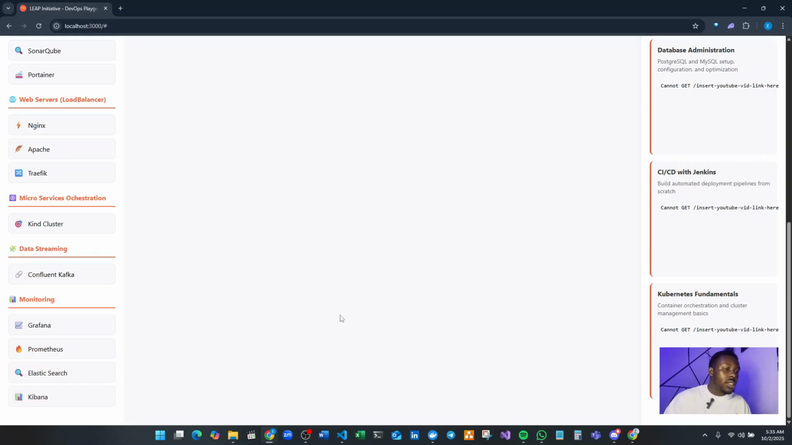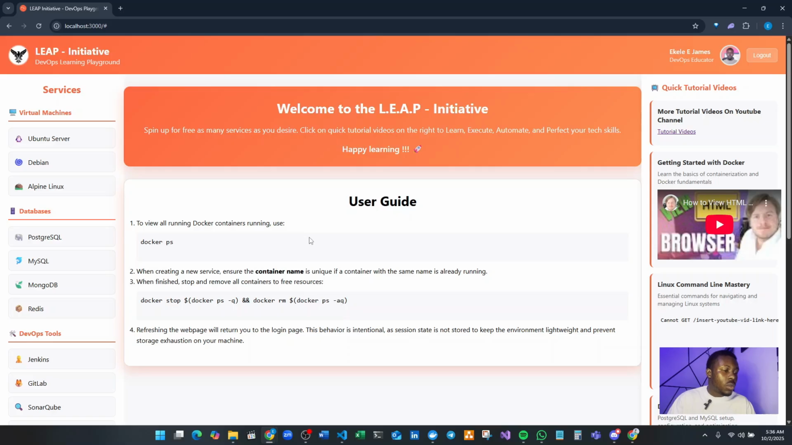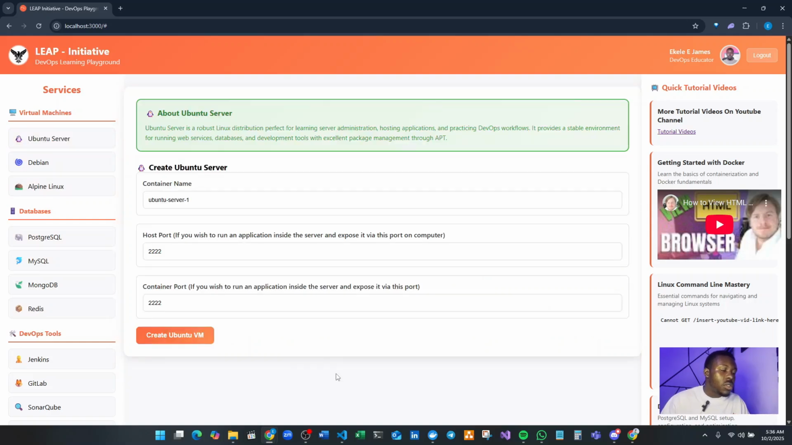So these are comprehensive tools that you can spin up as you learn backend engineering. These right here are tutorials that you can also readily click on and watch to know how to do some of these things. So right here we can spin up an Ubuntu server if we wanted to.